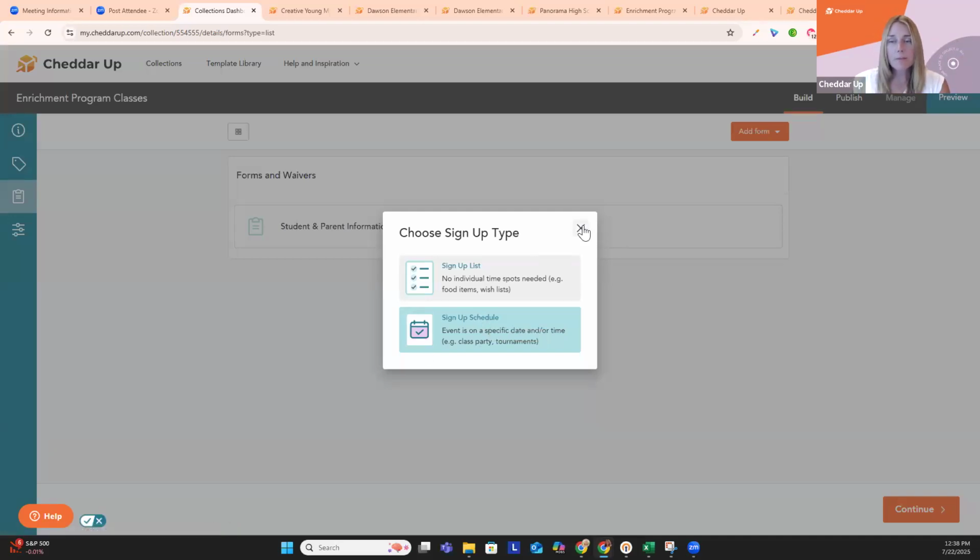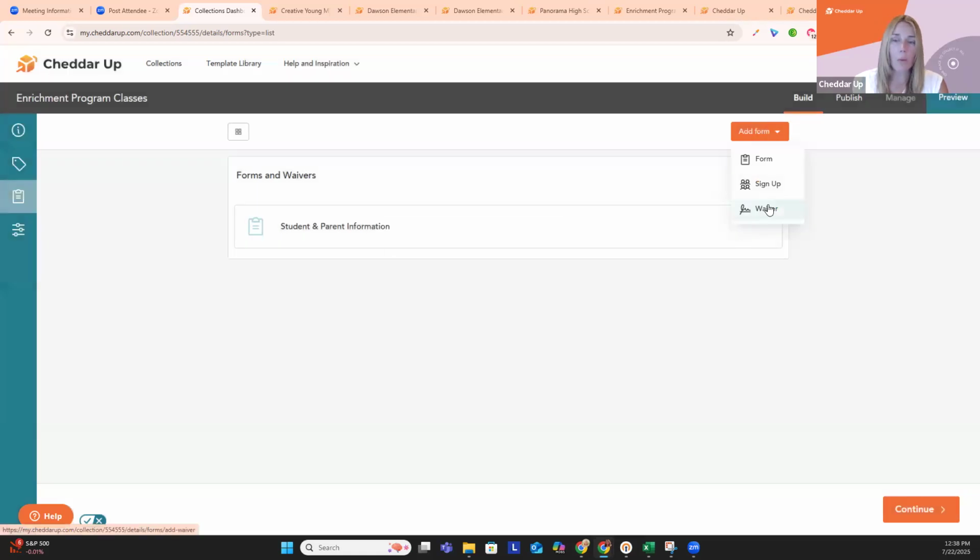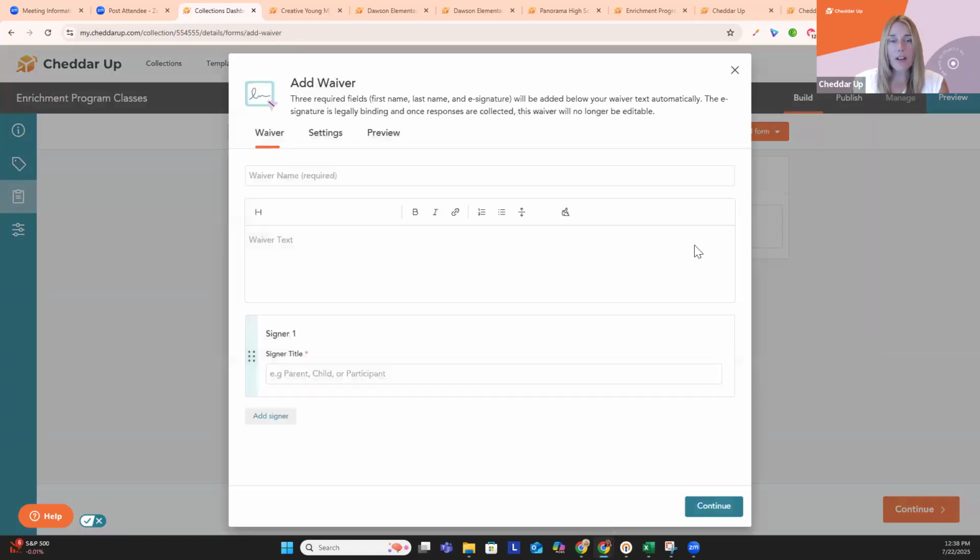And then you also can do a waiver. A waiver is going to take advantage of that e-signature. It's going to also get first and last name. And then you put your waiver text in here. And then again, you can capture an e-signature. Again, this is compliant with the e-sign act, the federal law.